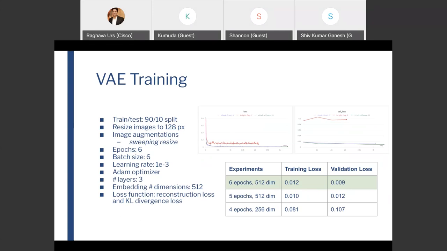And within our VAE, we used a total of 3 hidden layers to try to learn the representation of the image. The resulting image embeddings, which were learned, had a dimension size of 512. The particular loss function that we used to train our VAE was the reconstruction loss, as well as KL divergence loss, to reduce that loss as much as possible.